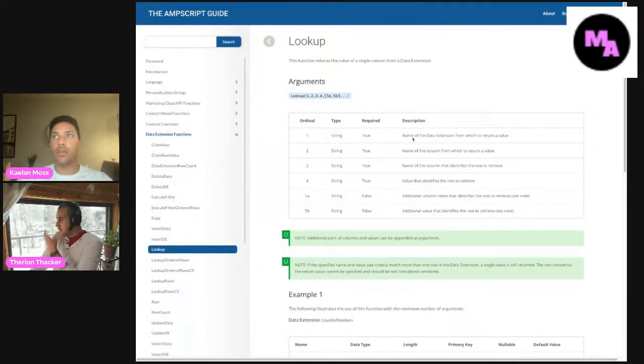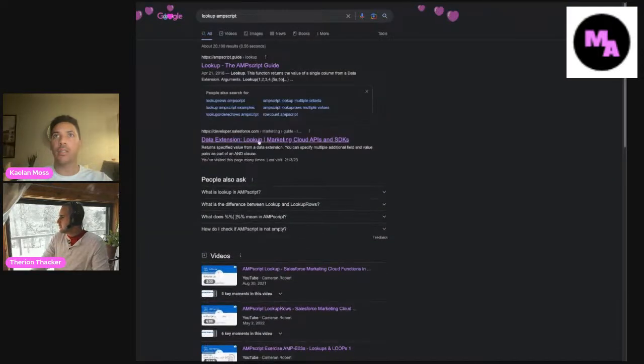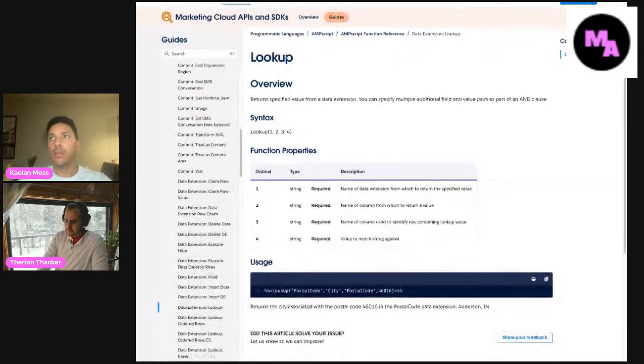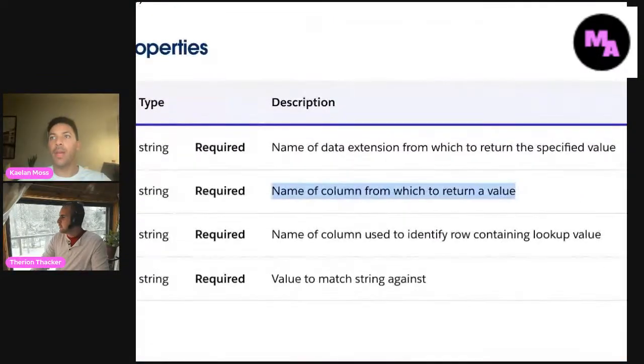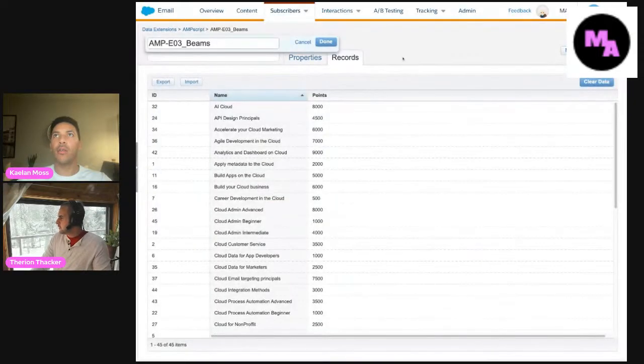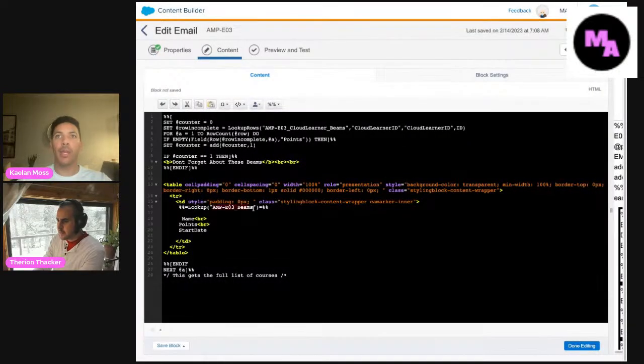Okay. So let's look up lookup again one more time here. Remember, the first one is the name of the data extension. The second is the name of the column that you want to return a value from. So for us, we've got the name of the data extension and the name of the column we want to return the value from, the classes. So here we say AMP EO3 beams, comma, name, which will give us the name of the course or the beam, because that's the column.